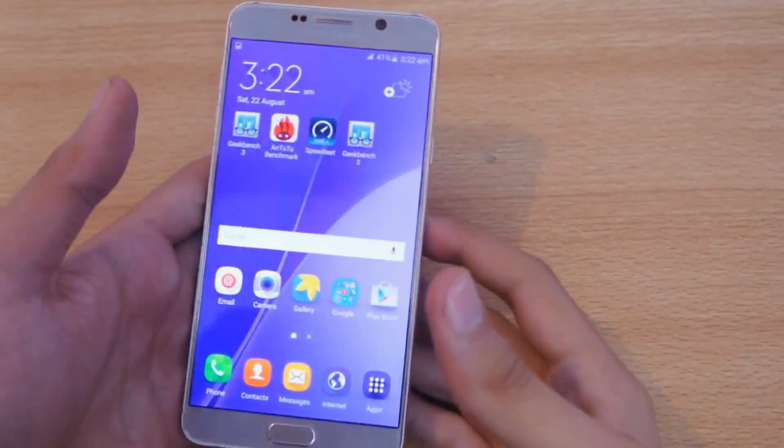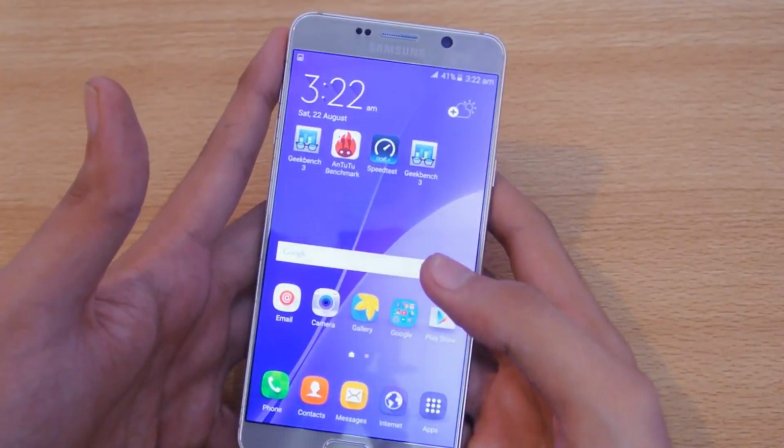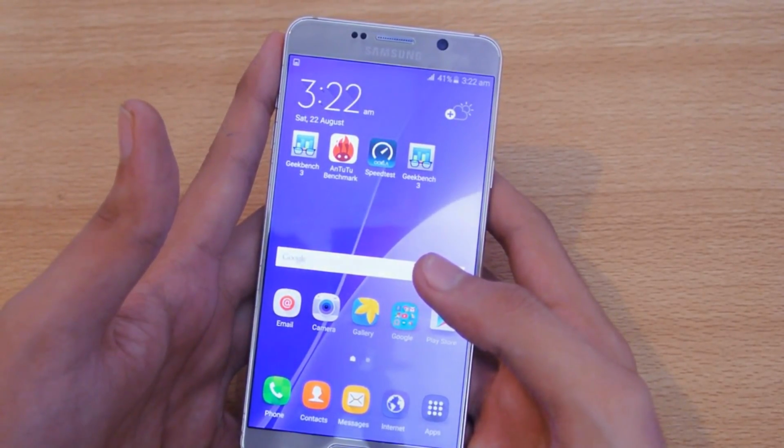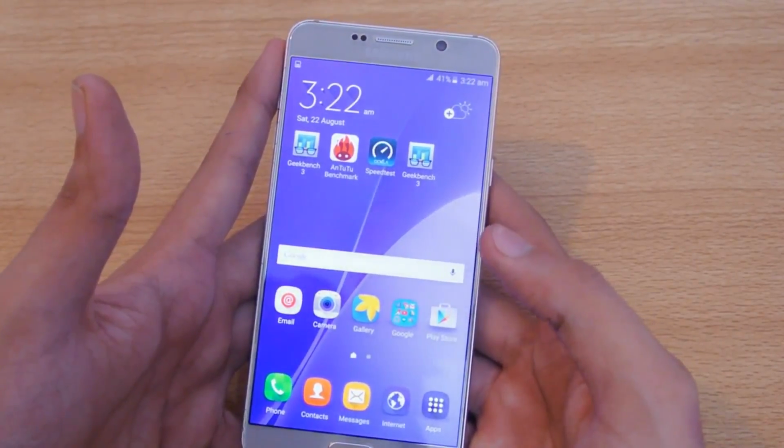Hey guys, in this video I'm going to show you 50 plus tips and tricks for the Samsung Galaxy Note 5, which is the latest phone in Samsung's Note lineup. So let's just start off from tip number one, which is how to take a screenshot.